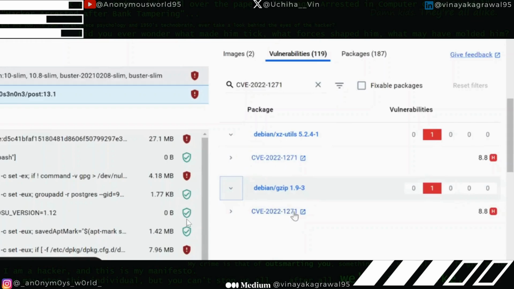So what's happening here is there are two packages, Debian zziplib 0.13.62 and Debian binutils. Now both have the same CVE, CVE-2022-1271, and both are of high severity. So the CVE is the same, and they are both of high severity.